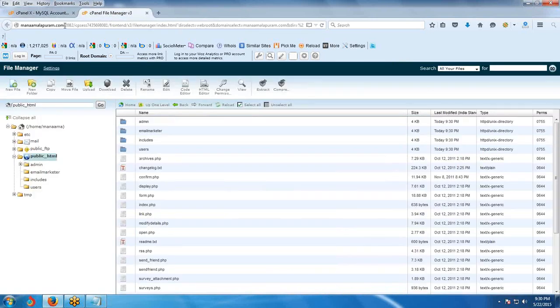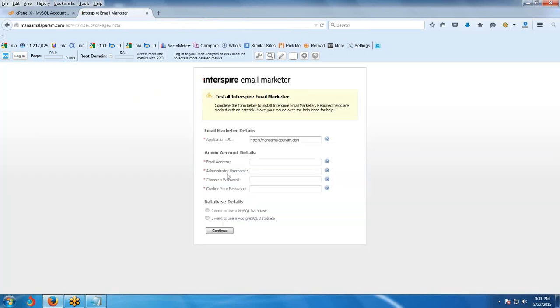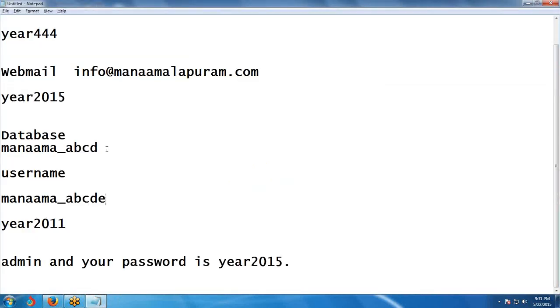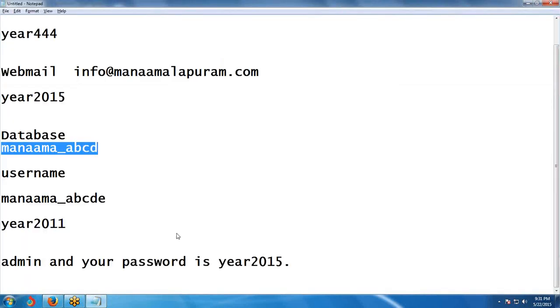Next, we have already created the webmail. Here we can add the webmail. I have given admin here, password year 2015. This is the database. The application URL will come up automatically.